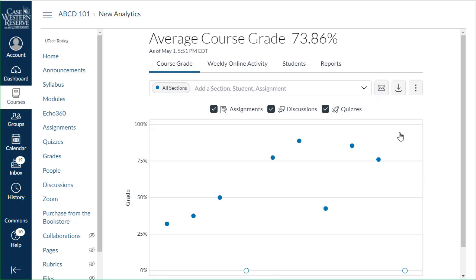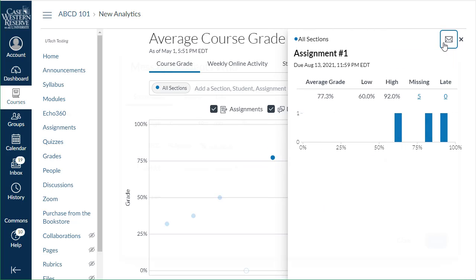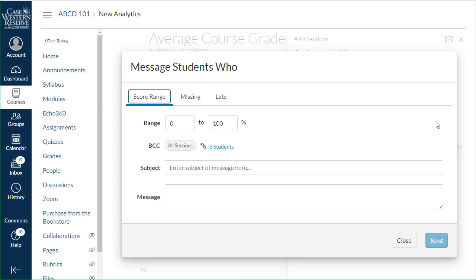This updated tool lets instructors drill down into course data, quickly seeing grade and participation numbers. You can also use the Message Students Who feature here to send messages to students who meet specific criteria for the analytics you're looking at.